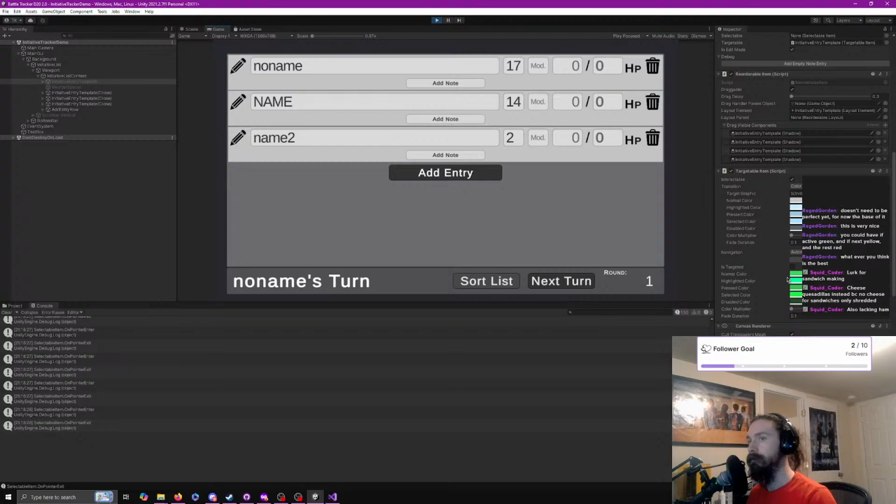Damn. Oh, it is working. It just didn't do it when I sorted the list for... Huh. Interesting. When I sort the list, it should probably reset all of them as well. So it is working. Look at that. That actually looks pretty good. Not bad. First try. Hell yeah.